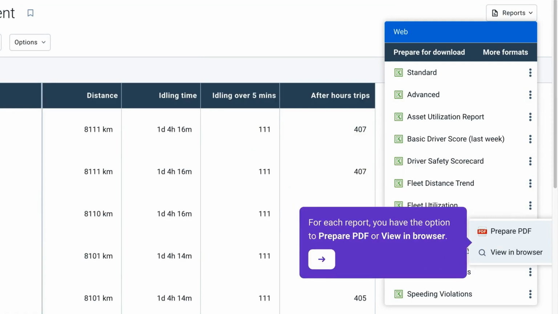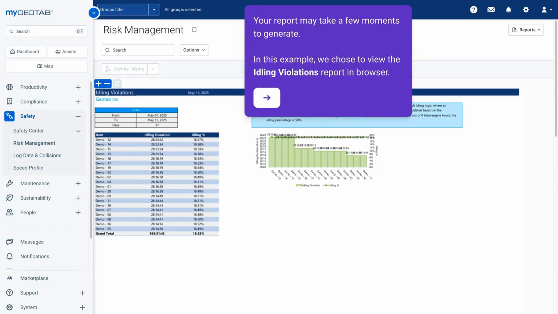For each report, you have the option to prepare PDF or view in browser. Your report may take a few moments to generate. In this example, we chose to view the idling violations report in browser.